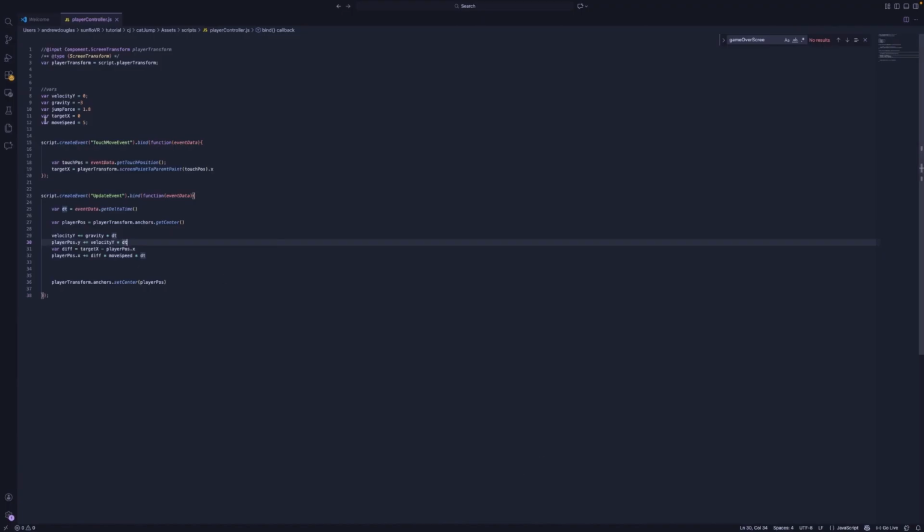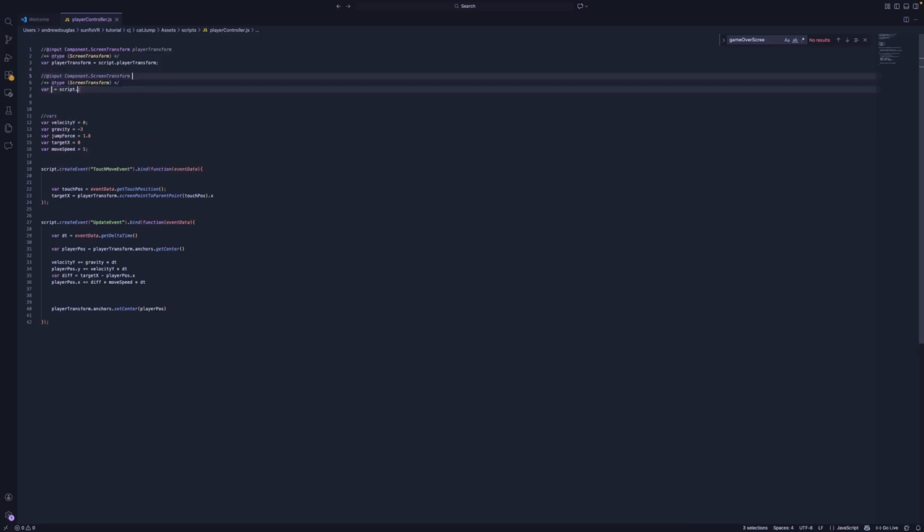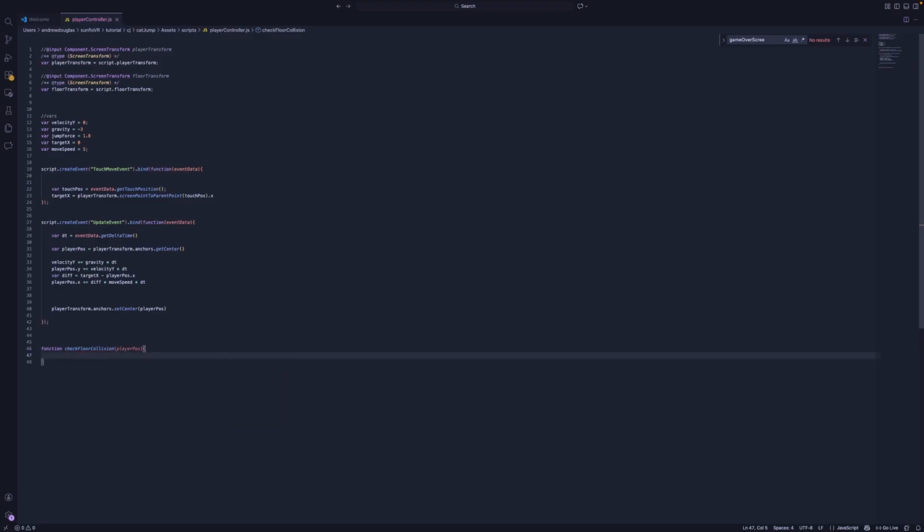And what we want to do is first add a reference to this floor transform. So we're going to do inputs and then screen transform again, and we'll just call it floor transform. Perfect. Then we want to add a function, and this is going to be called check floor collision. And we're going to pop in the player position at any given point. So this will just allow us to check, oh, are we hitting the player position? Because you can't use 3D physics for a 2D screen-based lens.